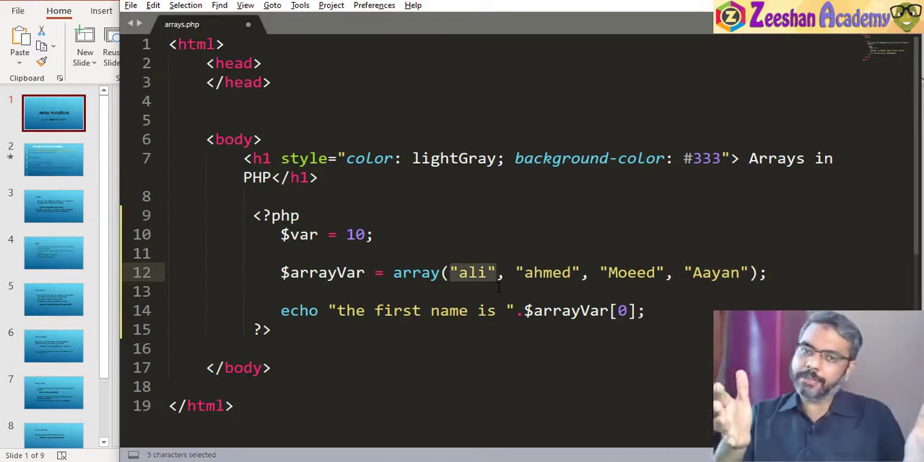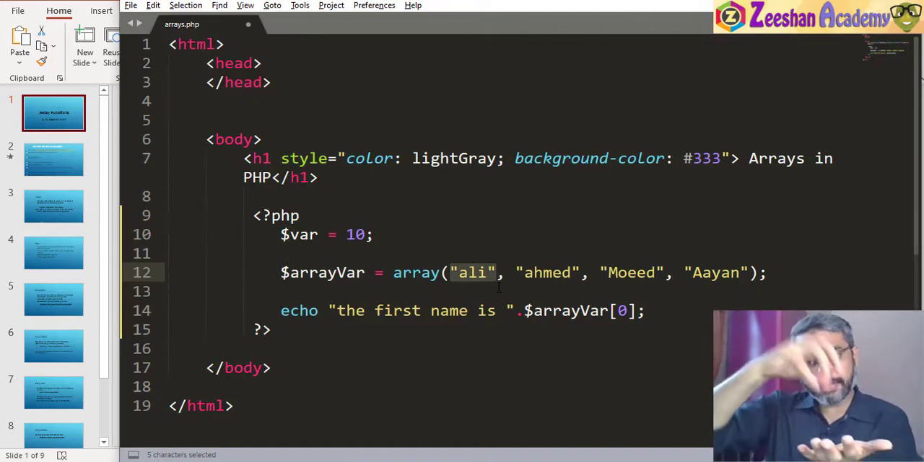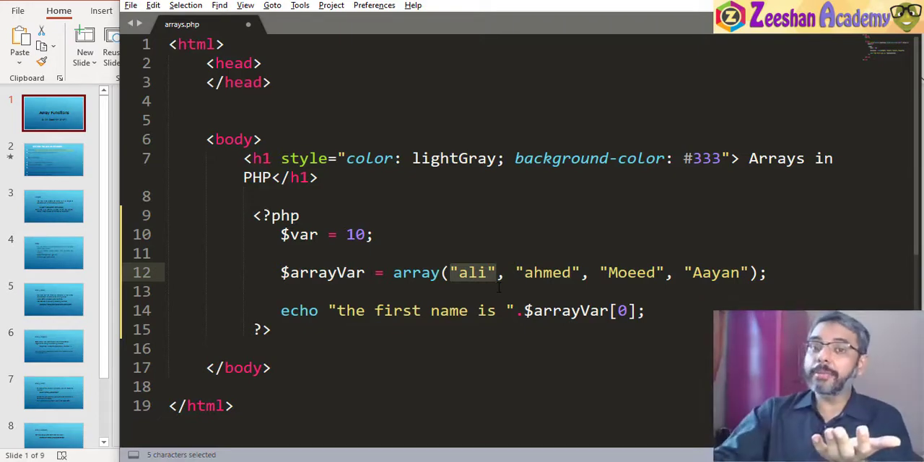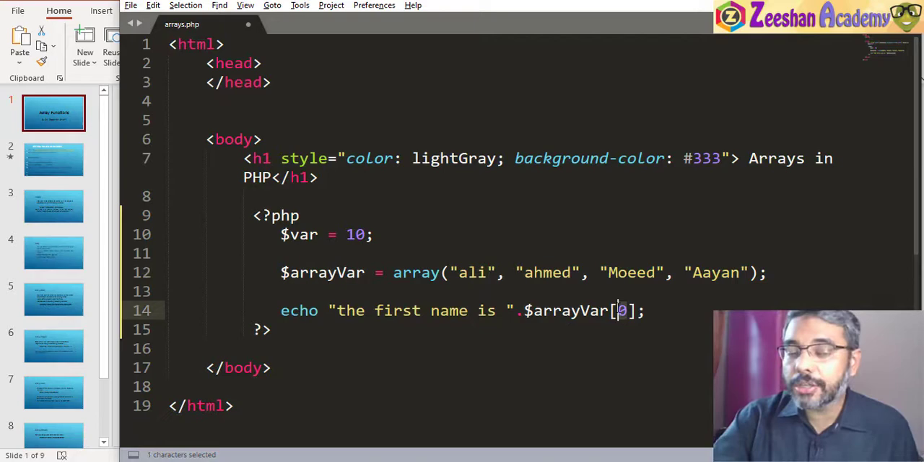So if there are 10 elements, the first element you put will automatically be assigned a 0 index. The second element will be at 1 index. The third element will be at the second index, and so on and so forth. So the first element always has a 0 index, and the second element has a 1 index.